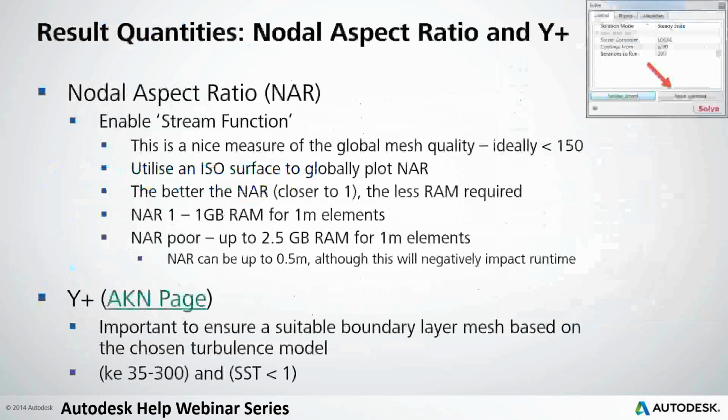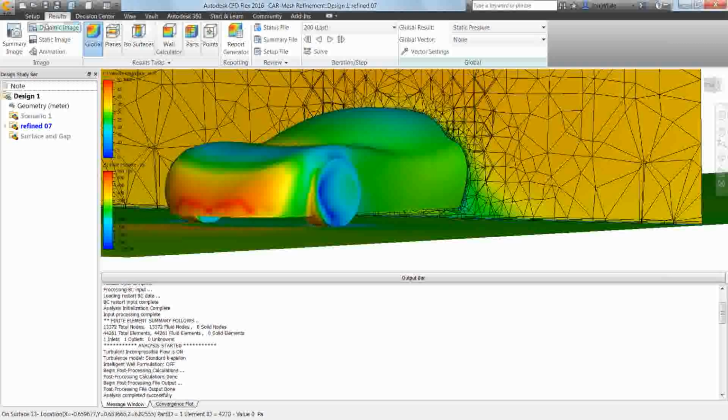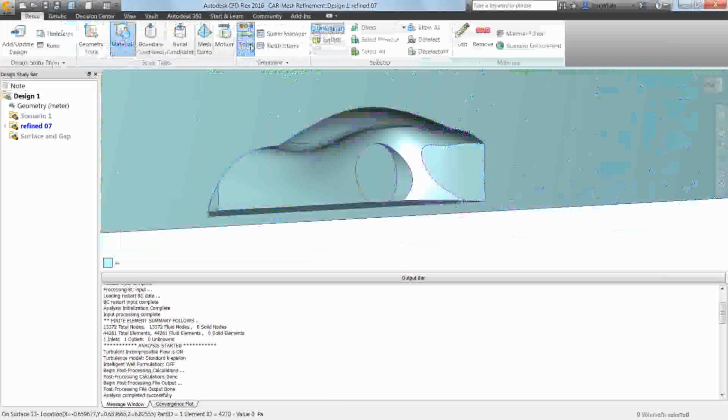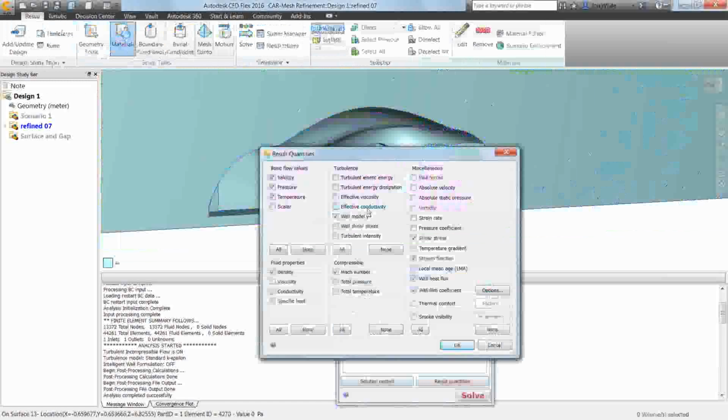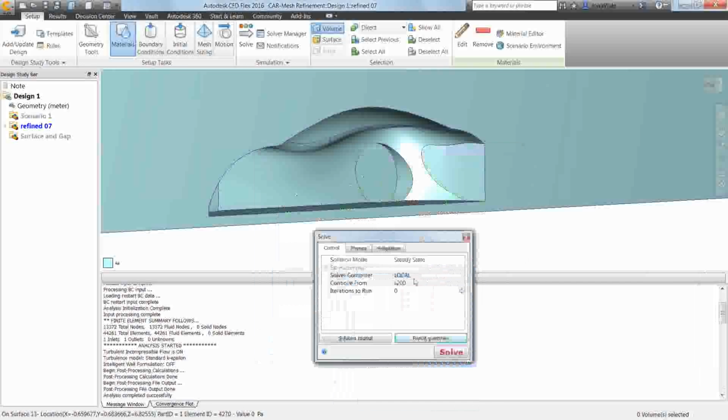There's 2 things. Under result quantities, I'll bring CFD up really quickly just to explain. Under setup, solve, result quantities, we can turn different values on here. I generally have Mach number on, but the 2 I'm talking about that are important are wall mod or Y+, and stream function. Once you've enabled those, CFD will automatically plot them for you. If you've already got results and you want to add them in, run again, but set the iterations to 0, and CFD won't run, it will just add these values back in.